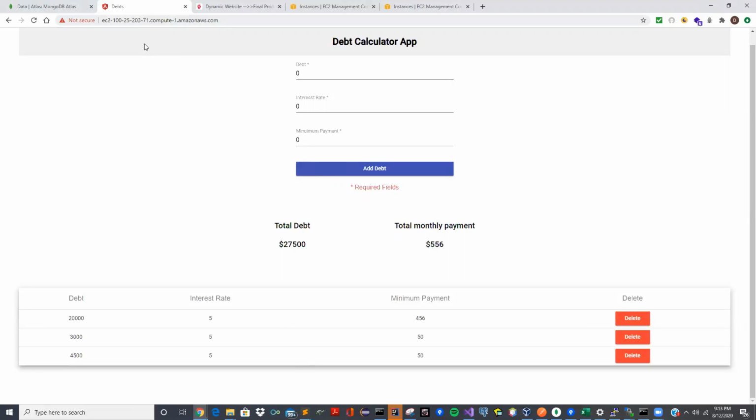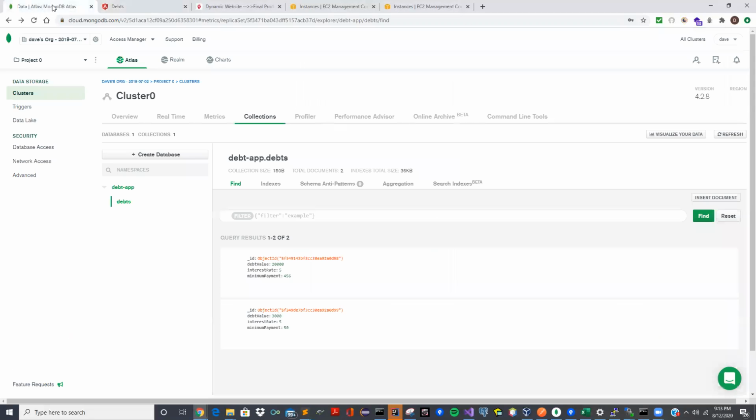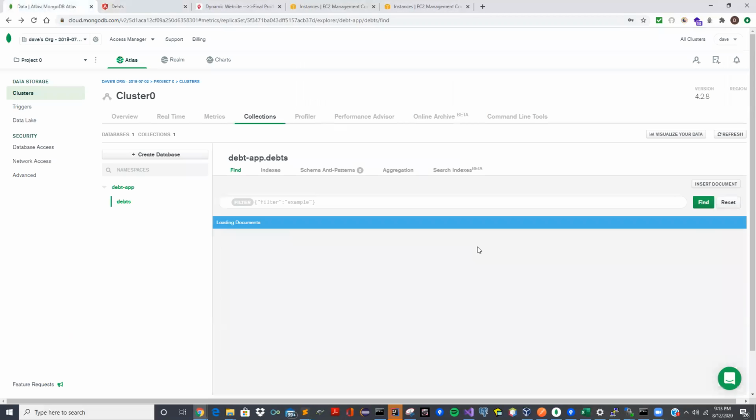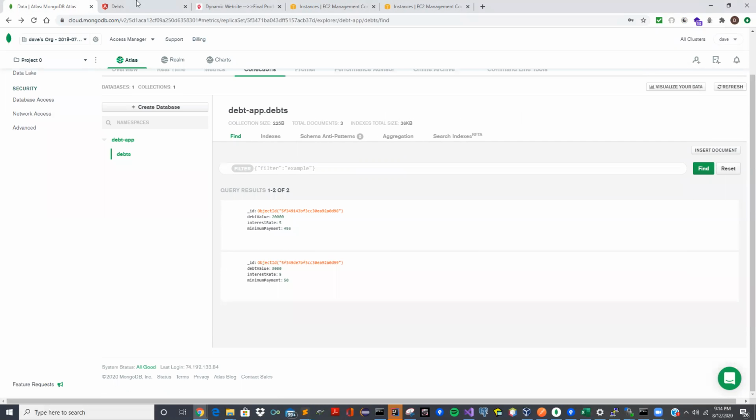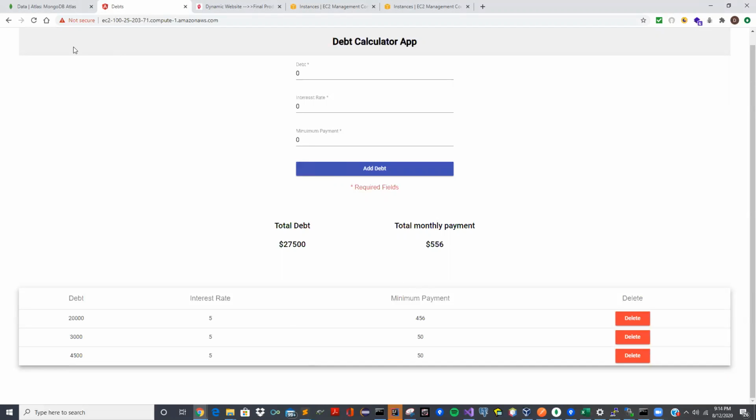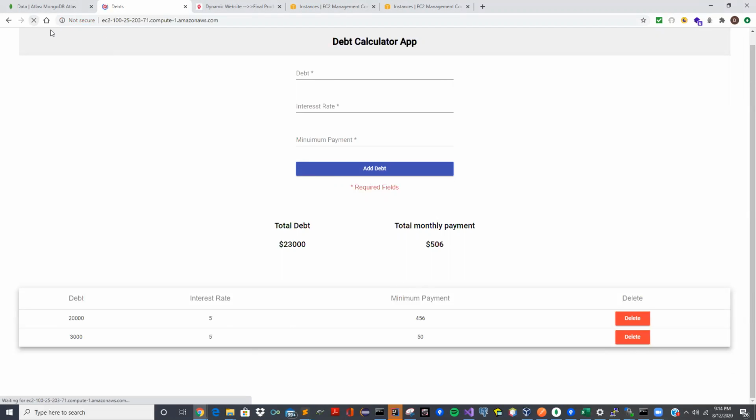As you can see, it was added in the UI, then the backend, then the database. Refreshing that will show me the third value that was added, as you can see. And if I delete it in the database, it should be deleted in the UI as well. Come here and refresh the app, everything is gone. That was added last.